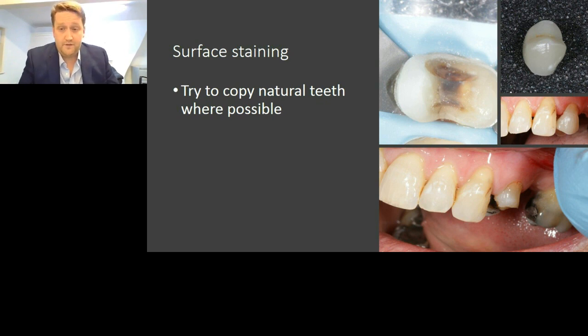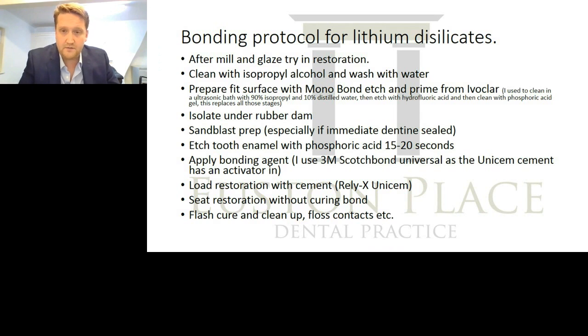My bonding protocol for lithium disilicates. Now this is quite complicated, but it's a lot easier than it used to be, because I used to use a steam cleaner and an ultrasonic bath. So basically, after the glazing of the restoration, you clean it with isopropyl alcohol, wash it off, and prepare the fit surface with Monobond Etch and Prime. As I said, that used to be etching, cleaning, silanating, all that, but the Monobond Etch and Prime makes that a lot easier. Isolate under rubber dam, then sandblast the prep.